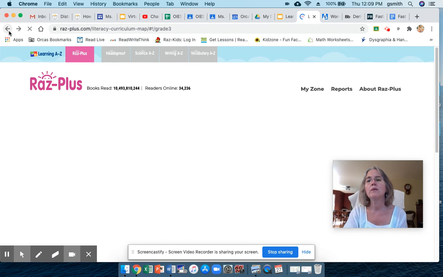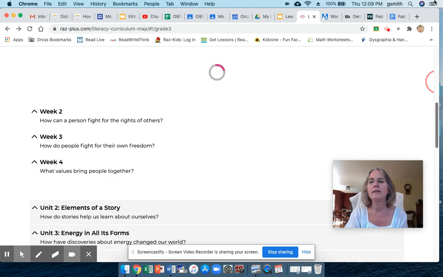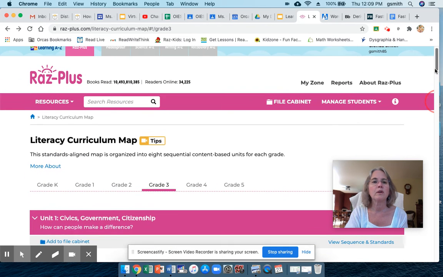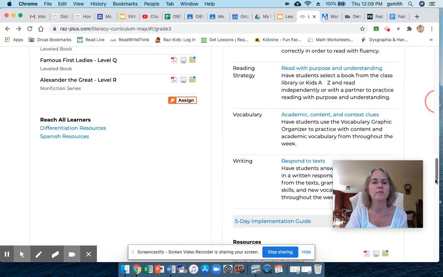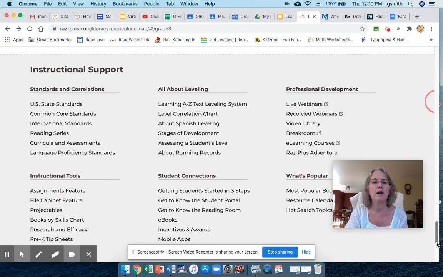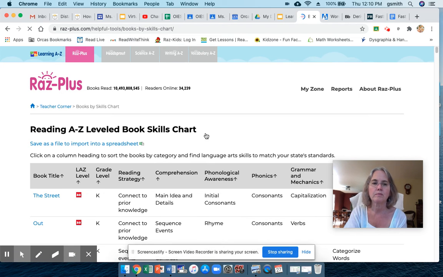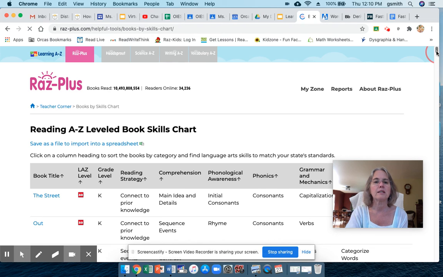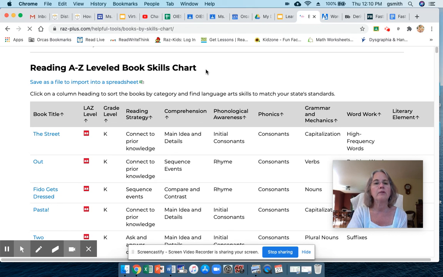And the other thing that I really wanted to show you, in case you're going in and being very specific about which books you're choosing, is down here again, at the bottom. So I go to any of the Learning A to Z or Raz Plus pages and go all the way down, and there's a gray box of instructional supports. Under these instructional tools, the books by skill chart, if you click on that, it brings up this list. And this is the leveled books. So it's not the decodable texts, but the leveled books. And I can choose them.